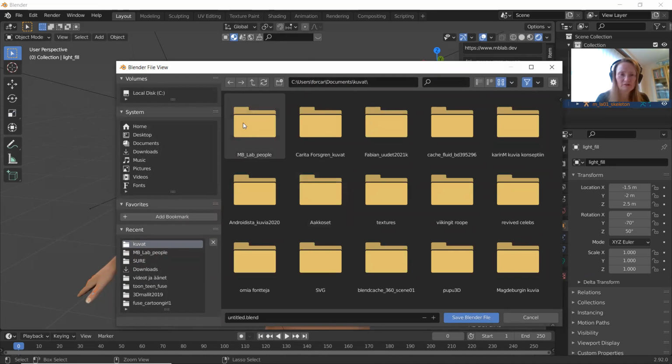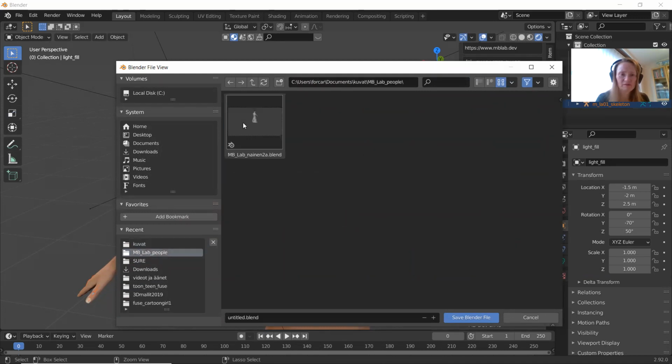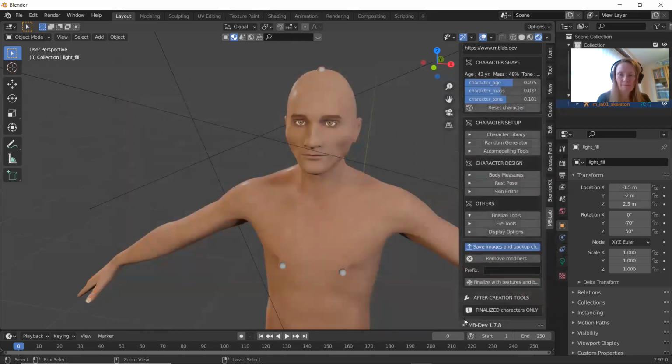Okay, I have a folder already here for MBLab people, so I'll save him here. I'll call him Latino man, Latino Mies, number 1. So now that was just saving the Blender file. Now I'll save the images. That will take a bit of time.